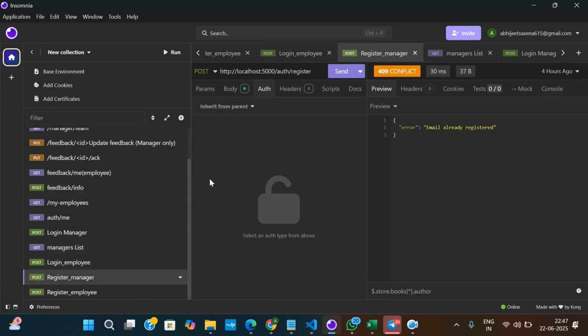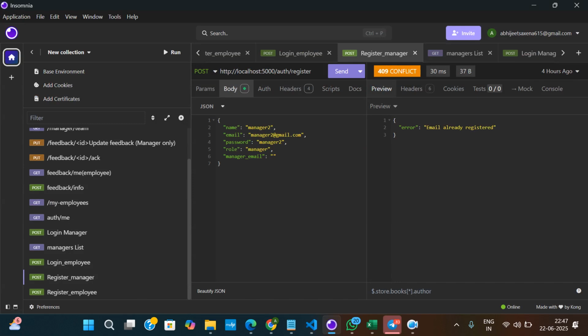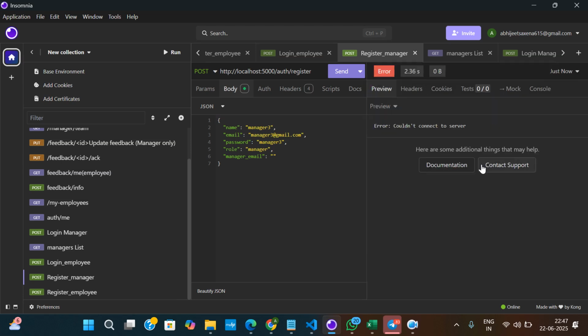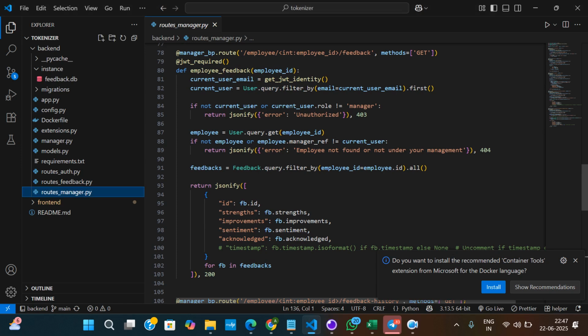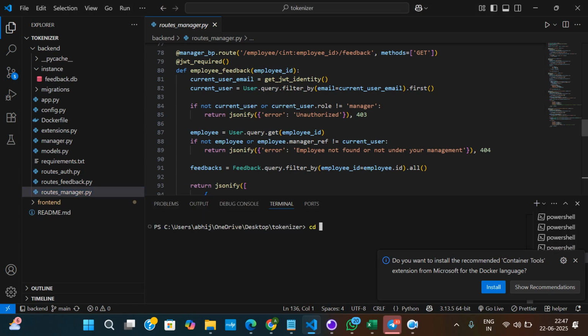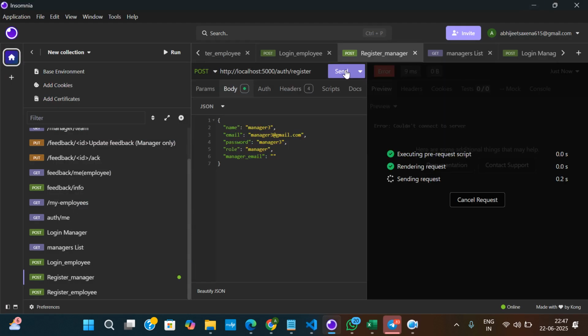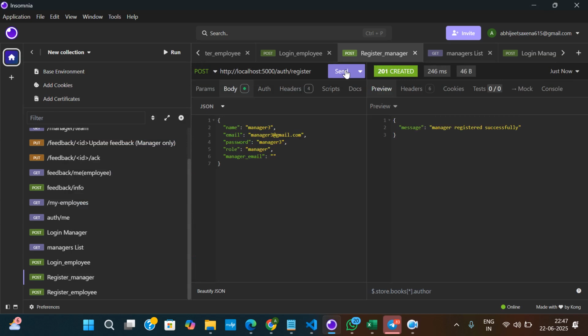If you're a new manager, you can just register as a new manager. First of all, just type your email. It will send you a message if the email is already registered. So I have to initialize the server. Yes, it works now. As you can see, manager registered successfully. So this is the functionality of the manager, how a new manager will register himself.